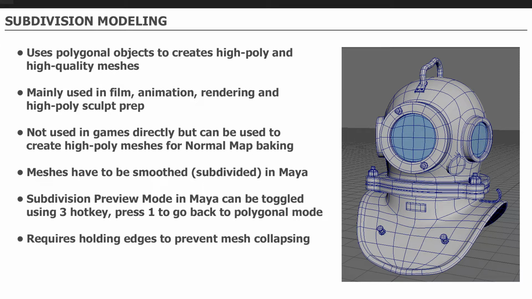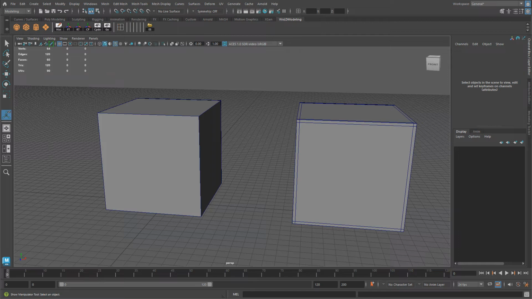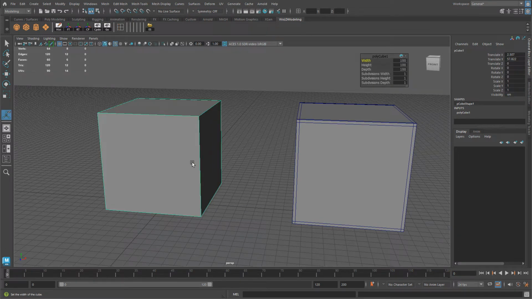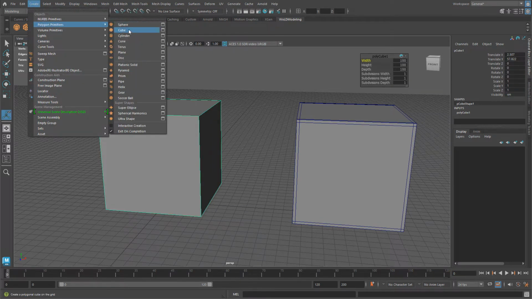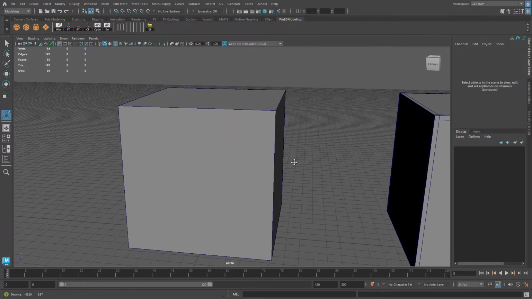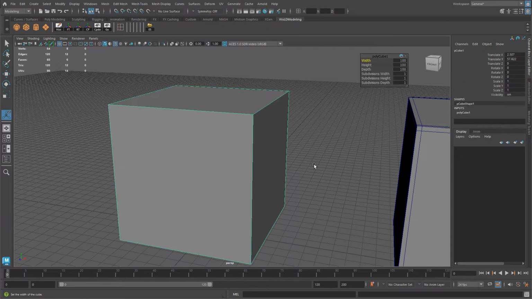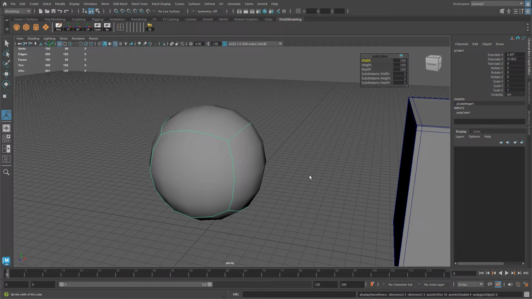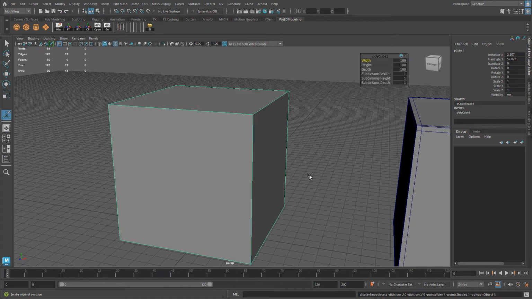In order to make subdivision modeling work, you need to be very focused on placing holding edges to prevent your mesh from collapsing. So here I have 2 cubes. This is the default cube. When you go to Create, Polygon Primitives, Cube, and want to see what the subdivided mesh would look like, you press 3 on the keyboard when the object is selected. This is going to give you a preview of what that mesh is going to look like if you were to use subdivision modeling. You press 1 to go back to the original polygonal shape. This is your regular polygonal modeling.